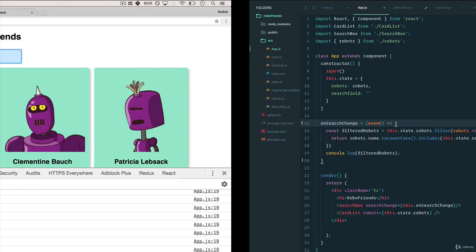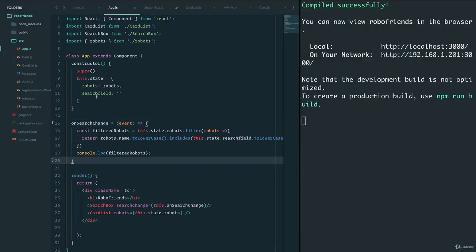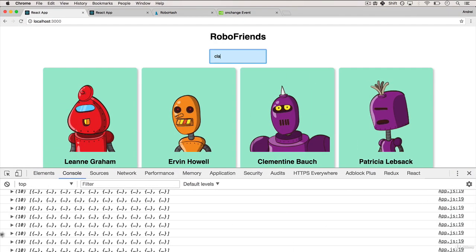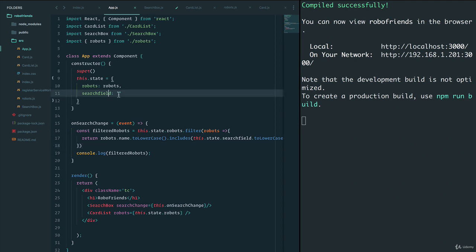robots. But here's the thing. Search field right now, you see that I still have 10 robots. It's not really filtering anything. And that is because my search field is always an empty string.